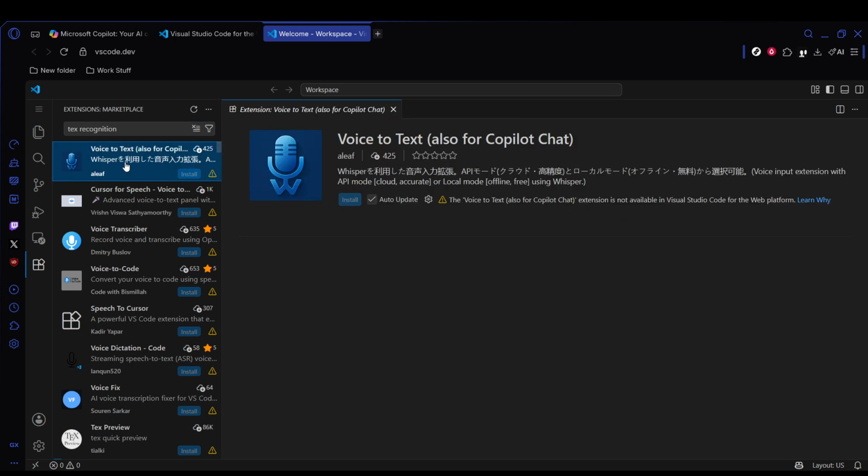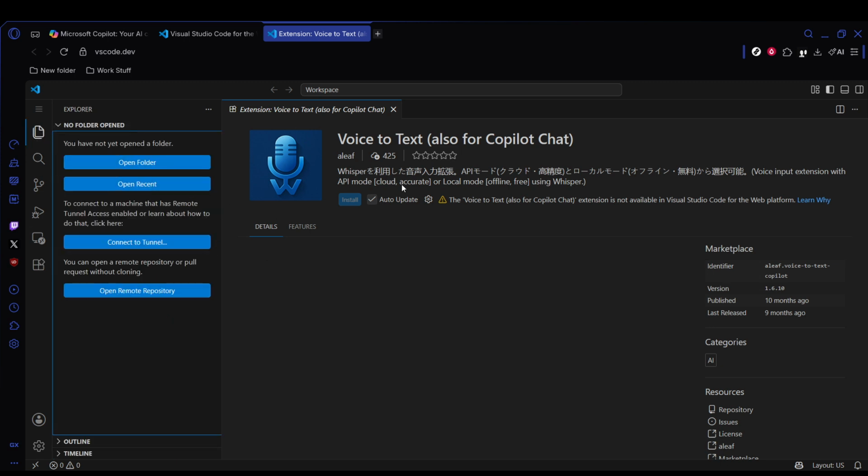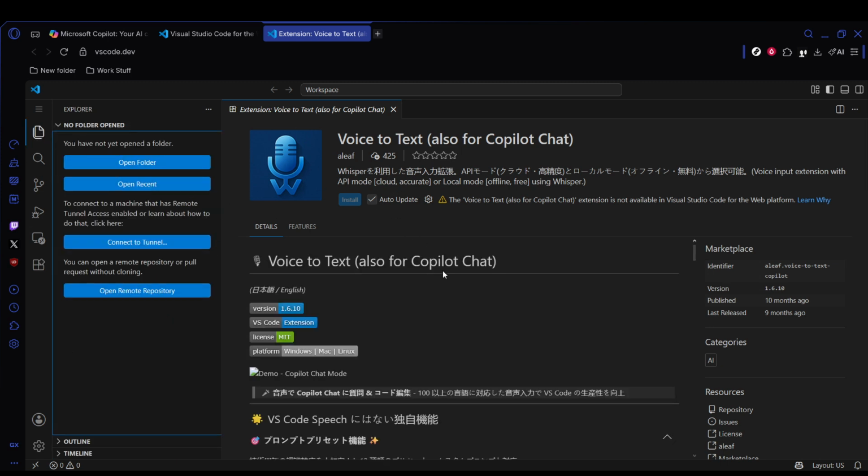Speaking clearly and reducing background noise can help improve transcription accuracy. And that's all there is to it. You can now write prompts and code faster using just your voice inside GitHub Copilot in Visual Studio Code.